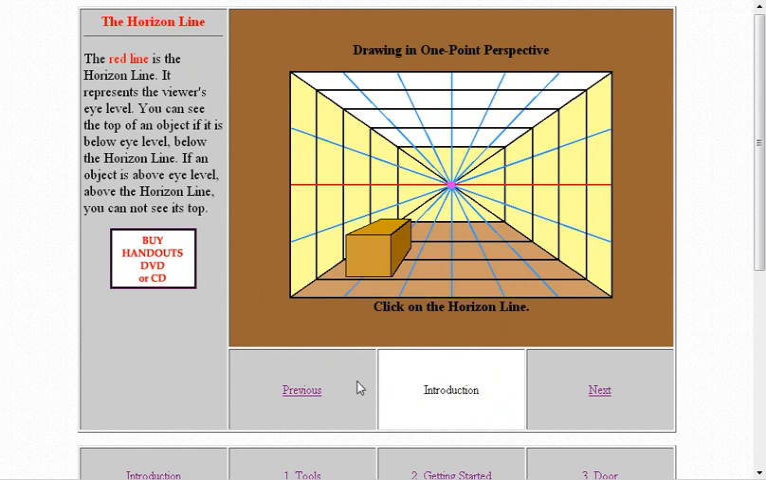Here's a room with a whole bunch of stuff in it and a whole bunch of lines. We're going to learn what all of this stuff is called beginning right now. The horizontal line, the red line, represents the viewer's eye level. You can see the top of an object if it is below the eye level, below the horizontal line. If an object is above eye level, above the horizontal line, then you cannot see its top.